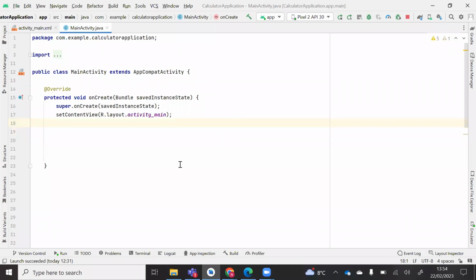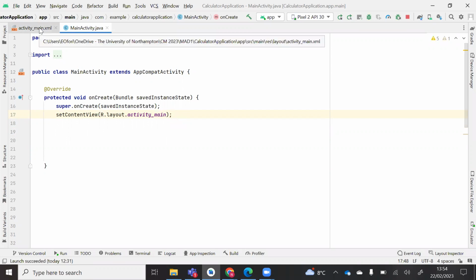Hello everyone, and welcome to this tutorial on how to make a simple application. So the first thing I'm going to do is go to my activity main.xml.